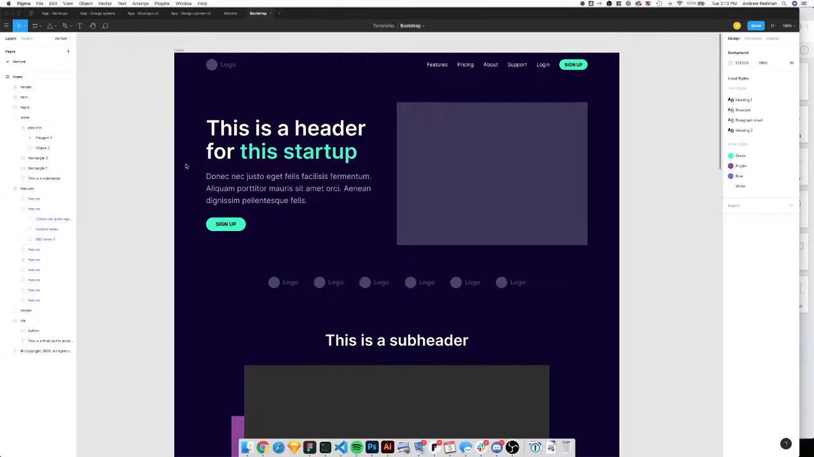Alrighty, so I'm just getting a feel for what I need to add. So first thing I'm going to do is add my colors. So I have all my colors you can see on the right side here. First thing I'm going to add is this dark blue color.